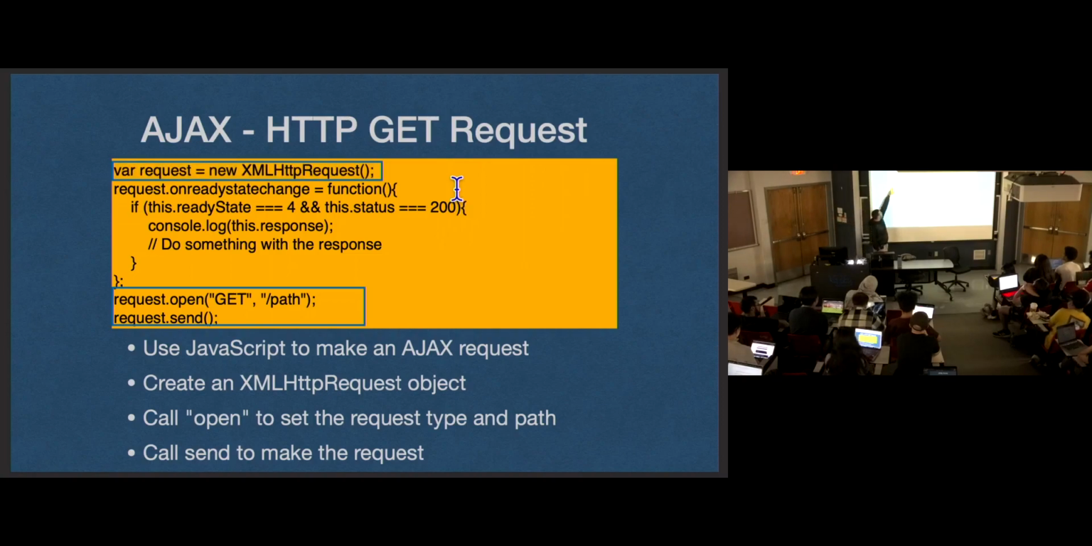We're going to create a new XML, and this drives me nuts, but XML HTTP request object. So we're calling this constructor, creating an object. It's XML, even though it has nothing to do with XML anymore. I wish it was just HTTP request or new AJAX request. There's so many other good names for this, but we're stuck with the past. Sometimes the past just comes along with us.